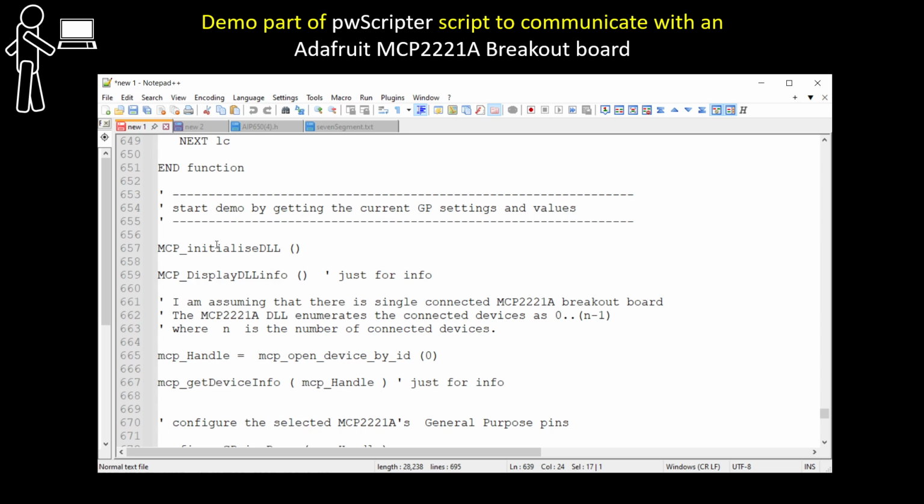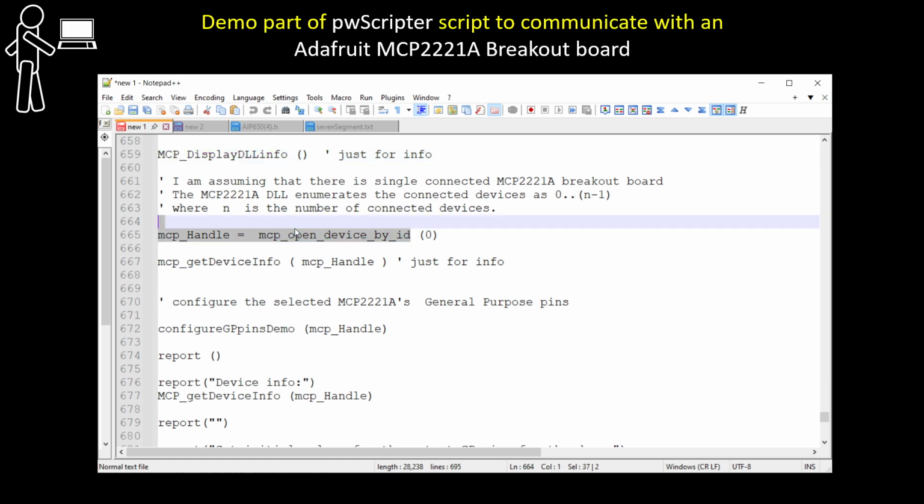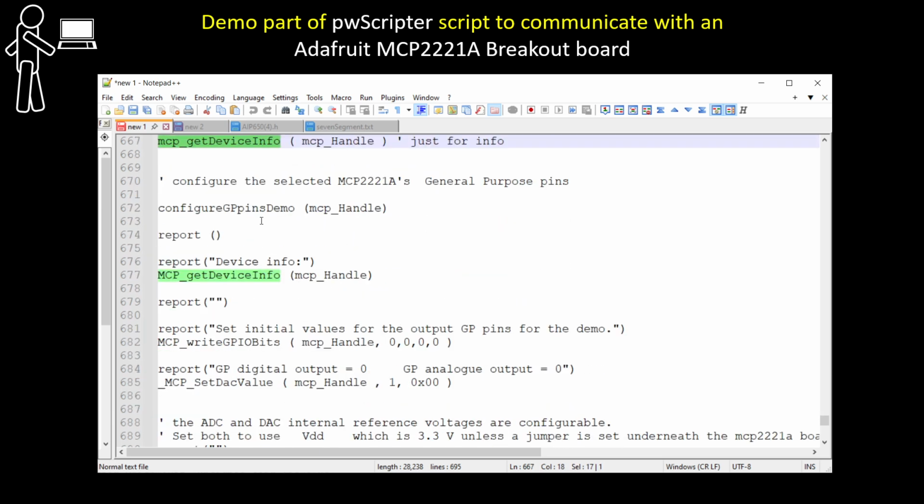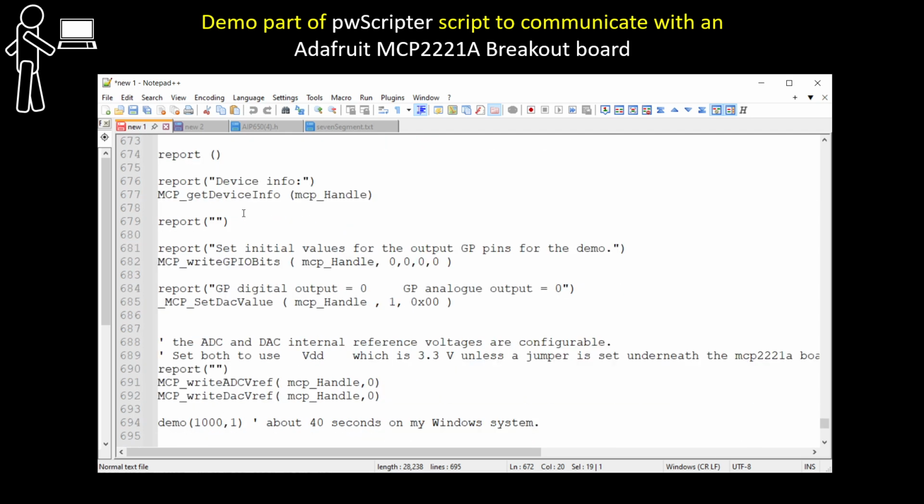When we actually run the code, we initialize the DLL, display a bit of information, open the MCP chip or device. In this case, we open the first device we can find in the enumerator. That's 0. Display some information about it. Configure that chip to have the general purpose pins as we want them. Then we're going to have to initialize all the inputs and outputs pins to be 0, and we'll initialize the digital output to be 0.